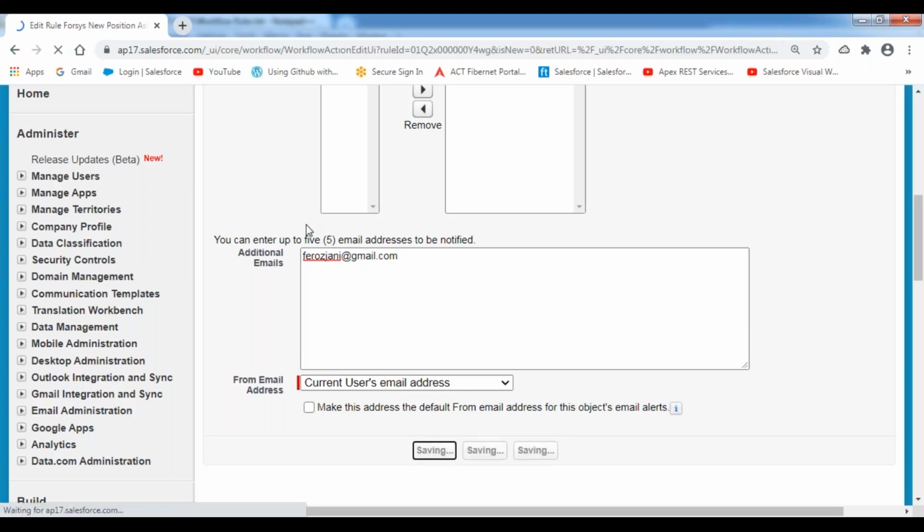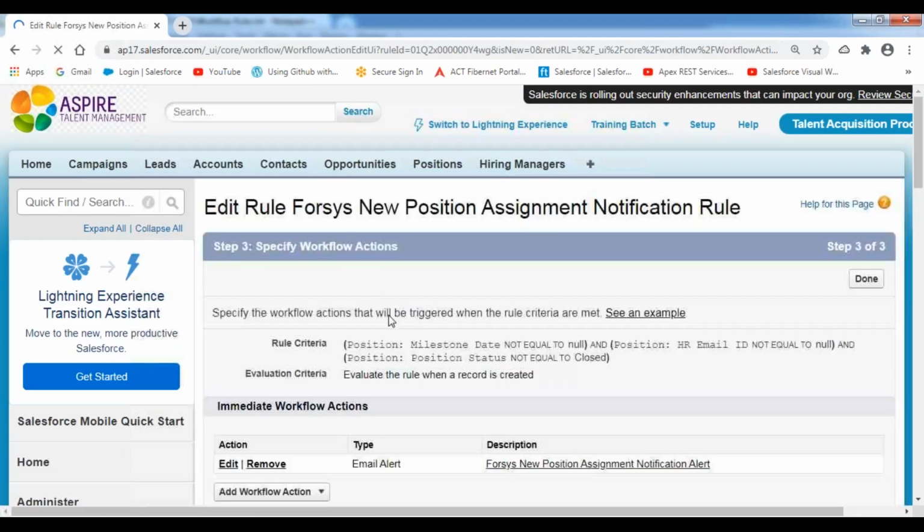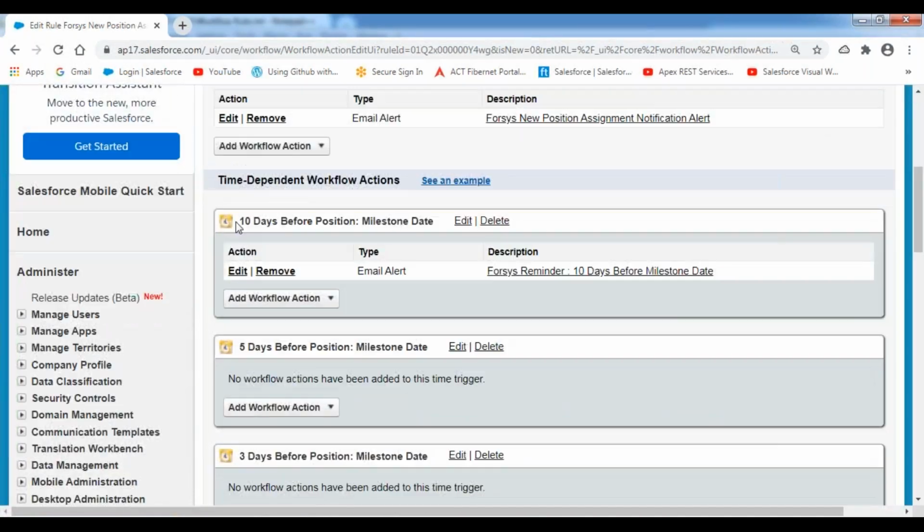So 10 days before that position milestone date, I would like to send one email notification. As part of this time trigger, we have added one action called email alert. This is one of the time dependent actions which I would like to fire 10 days before the position milestone date. Like that, 39 more we can add inside this 10 days before time schedule.